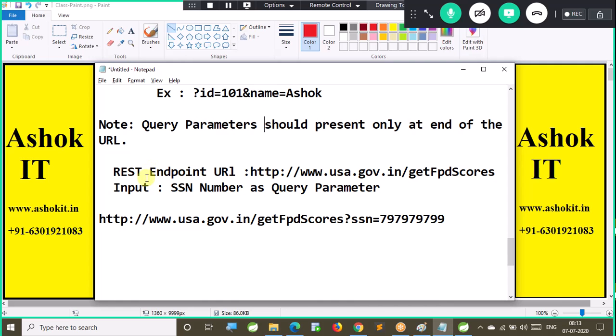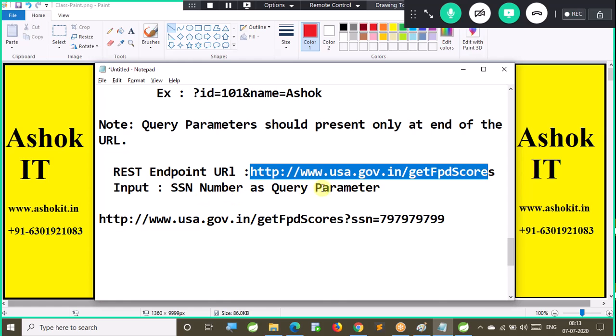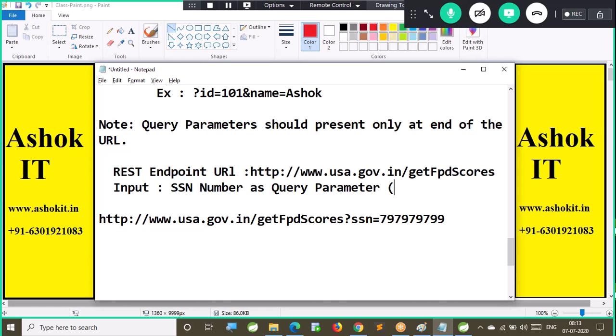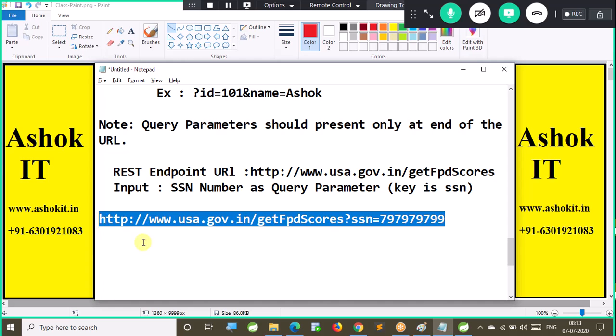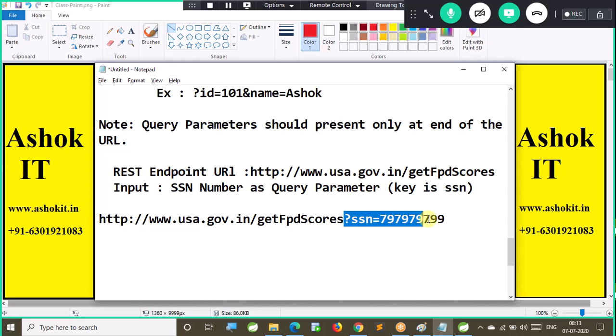So the resource side team will give you the endpoint URL, and the SSN number as a query parameter, where the key is SSN. Now I'm going to prepare the final URL like this. Up to this is the resource URL and this is the input for the resource as a query parameter. Are you guys able to follow this?